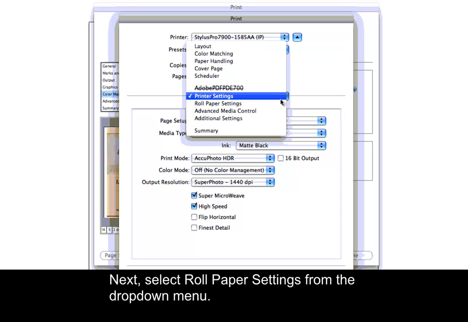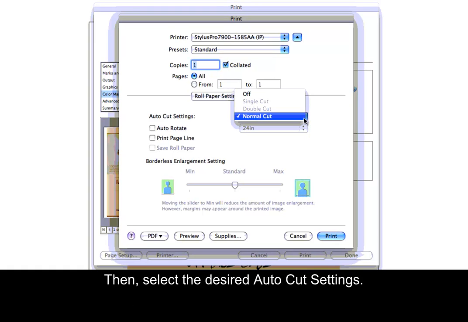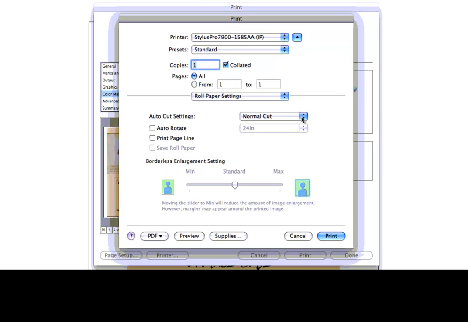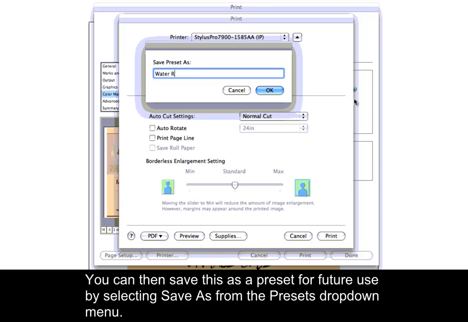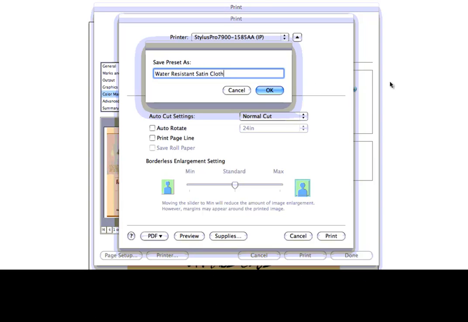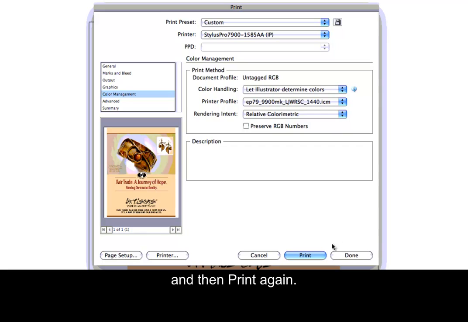Next, select Roll Paper Settings from the drop-down menu. Then, select the desired auto-cut settings. You can then save this as a preset for future use by selecting Save As from the Presets drop-down menu. Next, click Print, and then Print again.